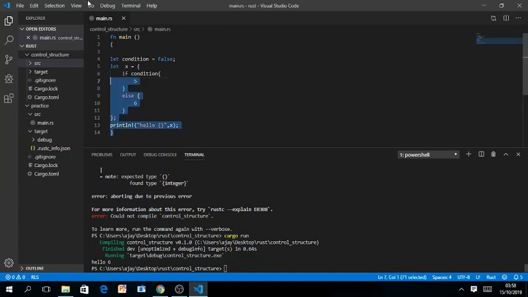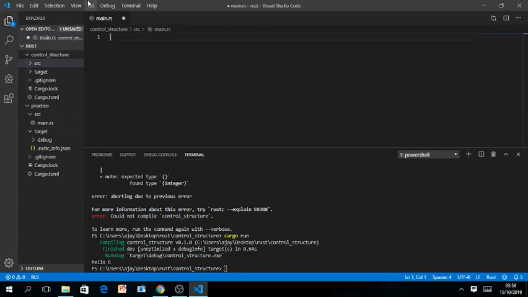Okay, so this was all about the if and else statement in the Rust programming language. It was kind of simple. Now let's discuss loops in the Rust programming language. We basically have three types of loops: a simple loop, then a while loop, and after that a for loop. First of all, let's discuss the simple loop.